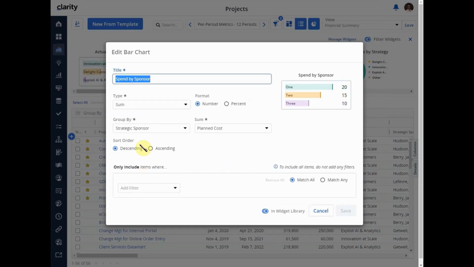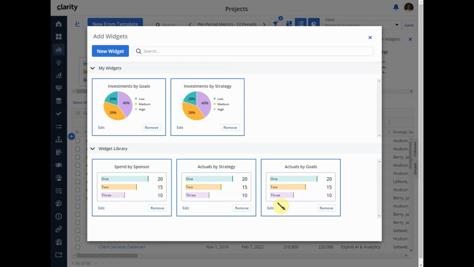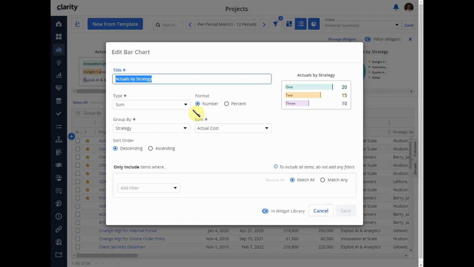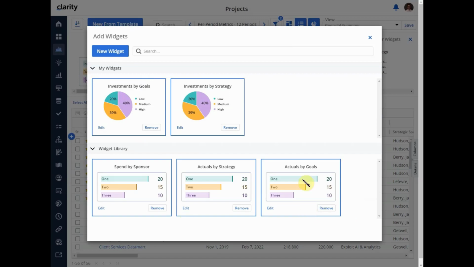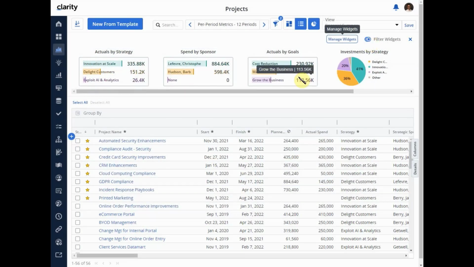So if I click on that, you can see that I am looking at the data grouped by the planned cost, sum by the planned cost, and grouped by the strategic sponsor. So I've taken the totals, the TSV value, and I've grouped it by the strategic sponsor. Similarly, if I look at the actuals, I can do that by strategy. So I've already created one where I'm summing up the actuals based on the strategy. So I can now see where I am spending my money based on the strategy for my investments.